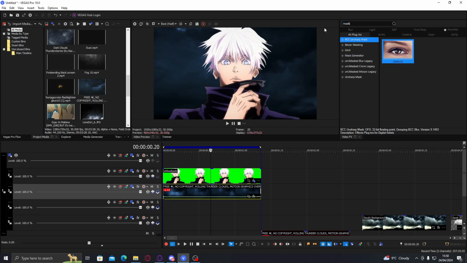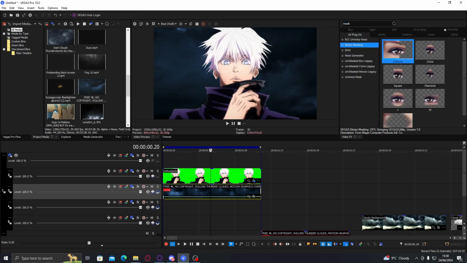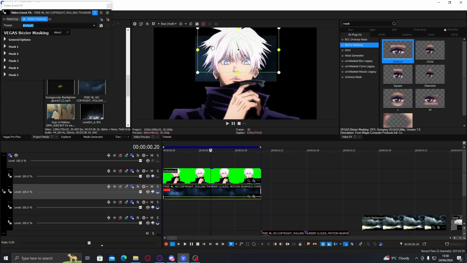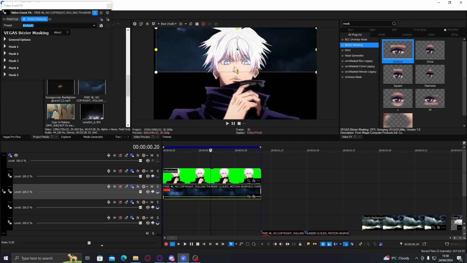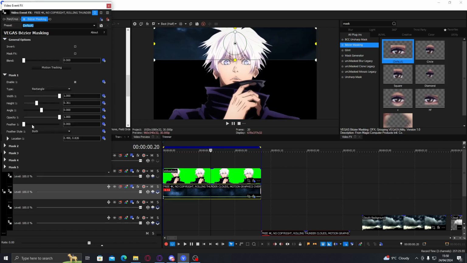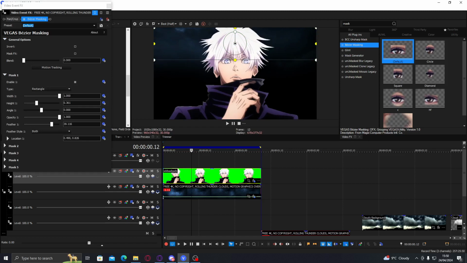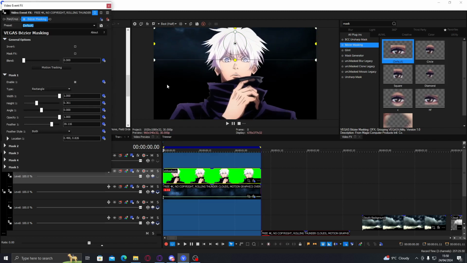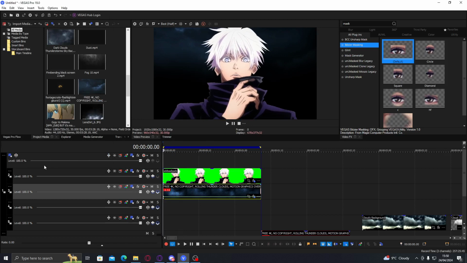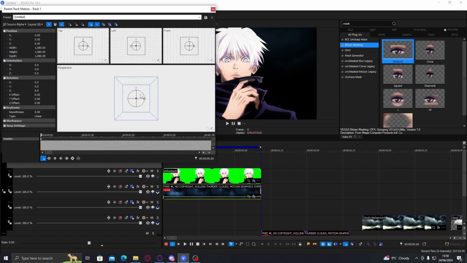Right, mask. So I'm going to mask the top bit. I'm just going to use this because I'm not going to do much with it. It's just for a top setting. There we go. Blend that in. Now just make it more 3D.